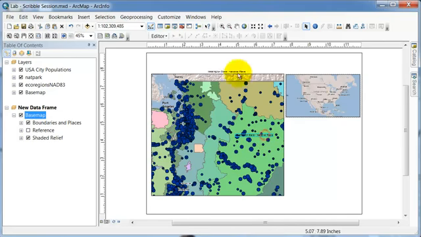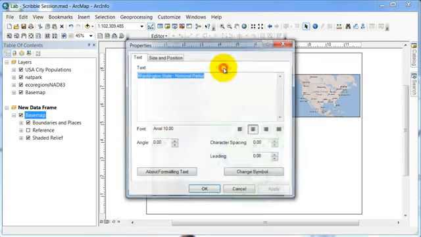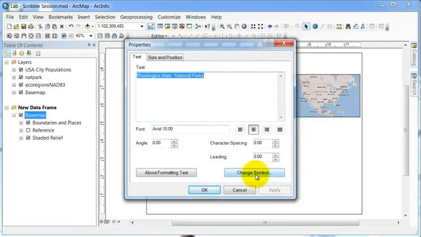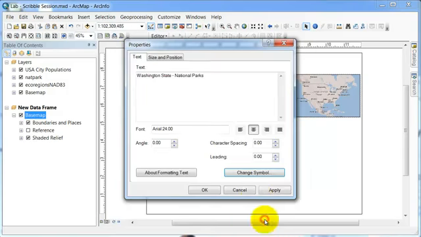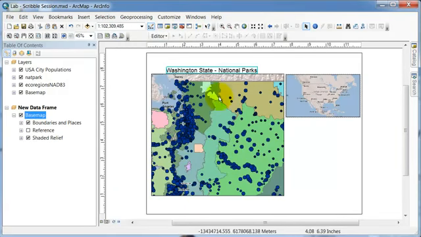Okay, you can see now that that's been typed in, I can move it around. As you can see, it is very small, so we want to change that. So I'll double click on there, and you can go down to change symbol, and that's going to bring up your size here. We'll just bump that up to 24, hit OK. Like so, we have the national parks.